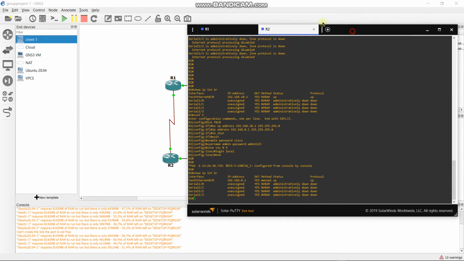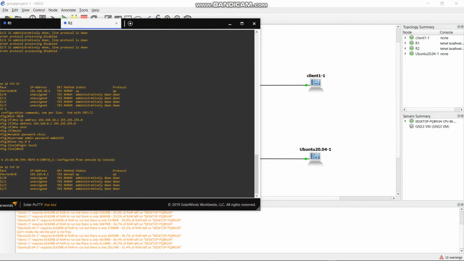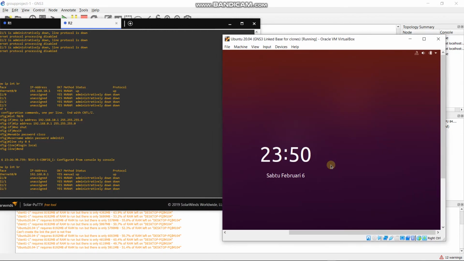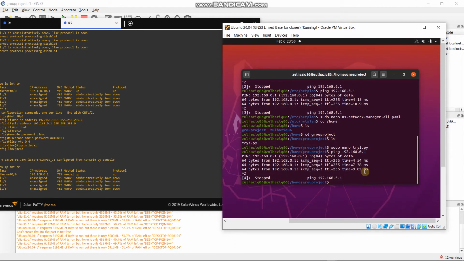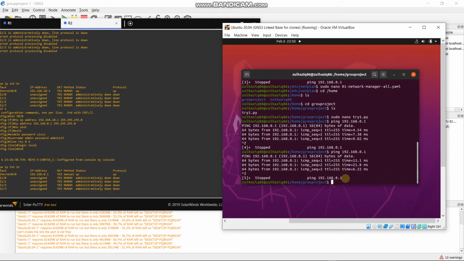Okay, so we open the Ubuntu. First of all, we will try to ping the router, which is 10.1, 0.1, sorry. Okay, so already pinged. Now let's go to the code, cd home.